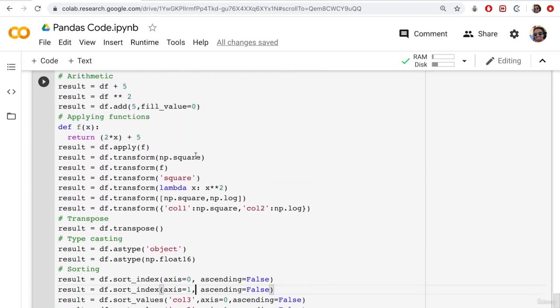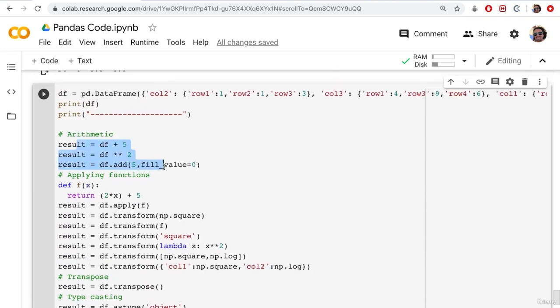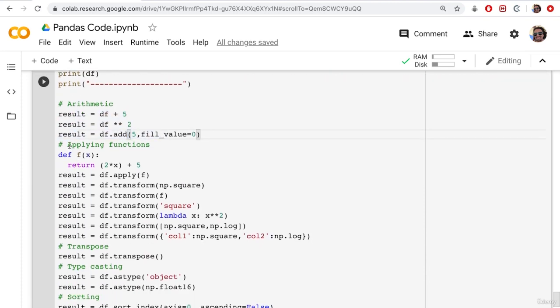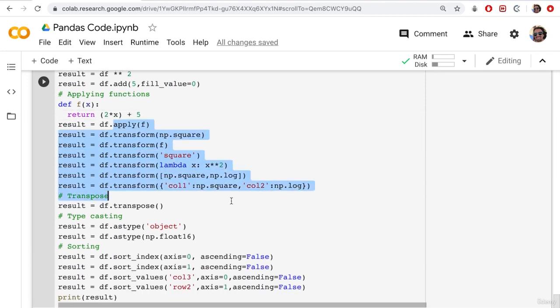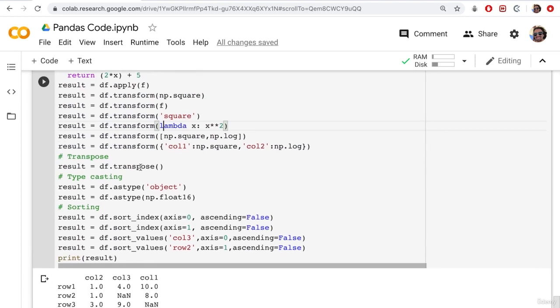Let's just quickly recap here. We started with the basic arithmetic operations, then we moved to applying functions across all of the elements in a data frame. We talked about how to use various built-in functions and the transform pandas function. We talked about transposing here, then how to cast to different types, and then finally how to sort by index or value.